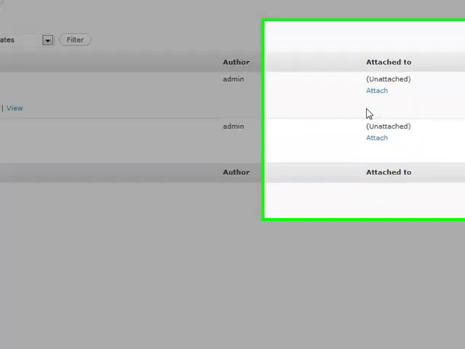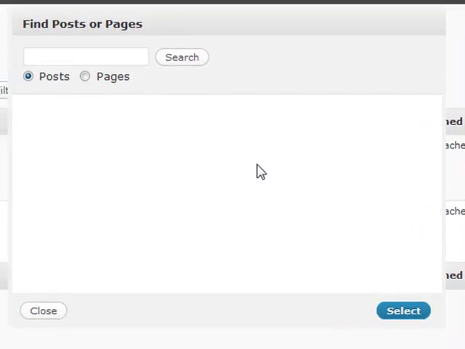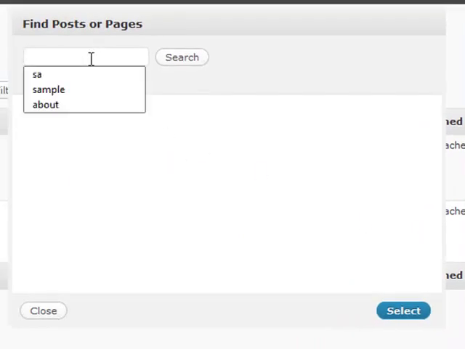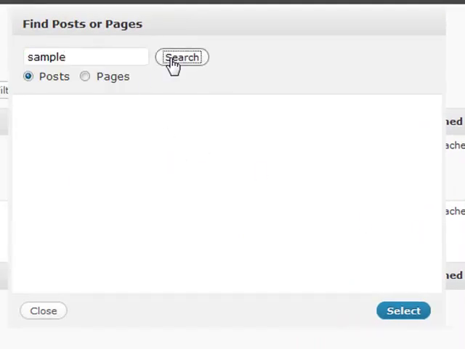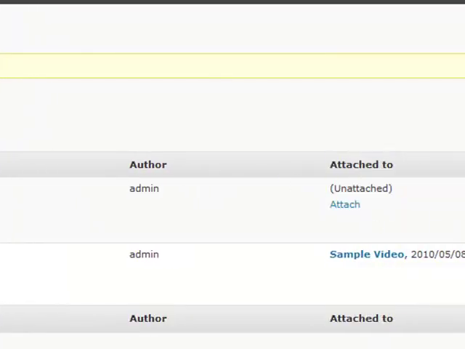Over here under the media library, there's this little thing called Attach To, and a lot of people say, well, I don't know really what that means, and I guess after I put it in my post, it becomes attached to that, so it's an attachment. And so that's pretty much where they leave it. But if you attach this, let's say, to a post that we have, let's search for one. Let's say sample video. And I want to select that, and that's going to attach this for me.